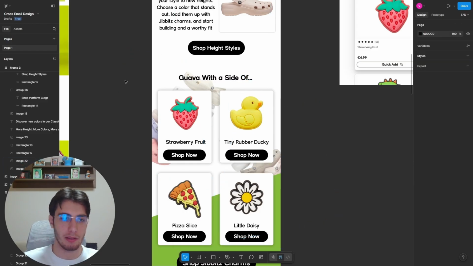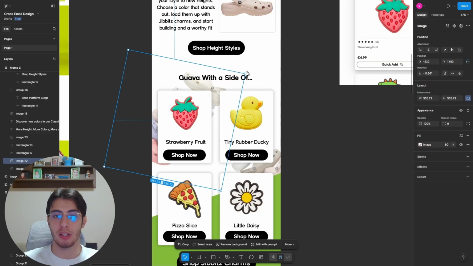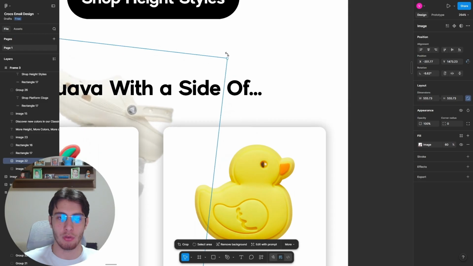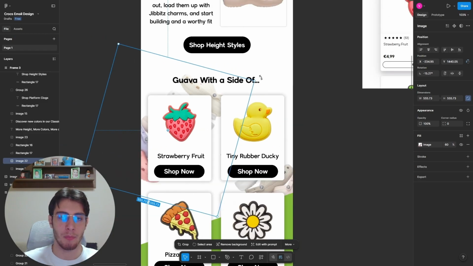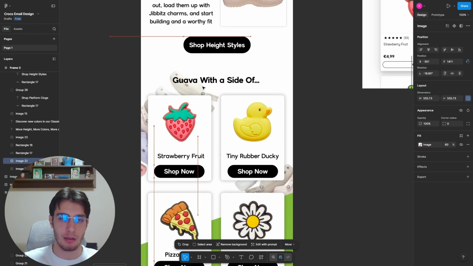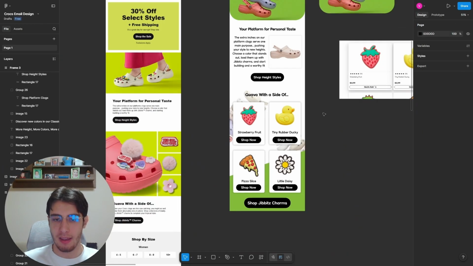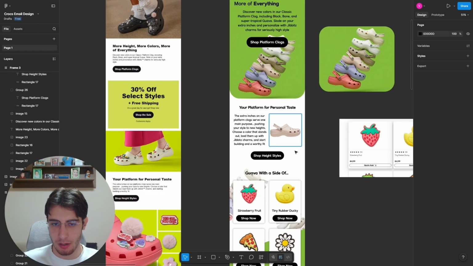So you come here, you click the actual image, right? You place your cursor near the corner, and you're going to get this two-way arrow. And then you drag it in the direction you want to rotate it in, right? So drag it, we rotate it this way. We put it like here, for example. And then this one, we're not going to rotate it, but we're just going to put it like this. And then this looks pretty good if you ask me.